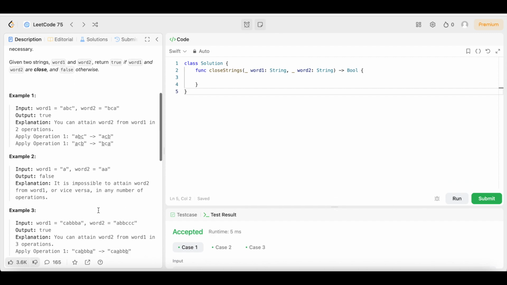Let's look at example 2. Input word 1 is A, word 2 equals AA. The output is false. It is impossible to attain word 2 from word 1, or vice versa, in any number of operations. Because there are not an equal amount of elements in the strings, you cannot attain either word from either word.